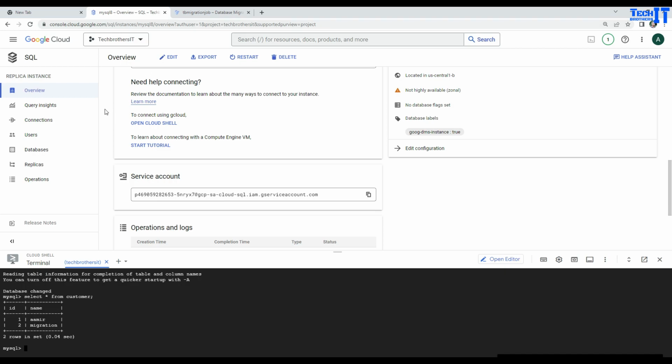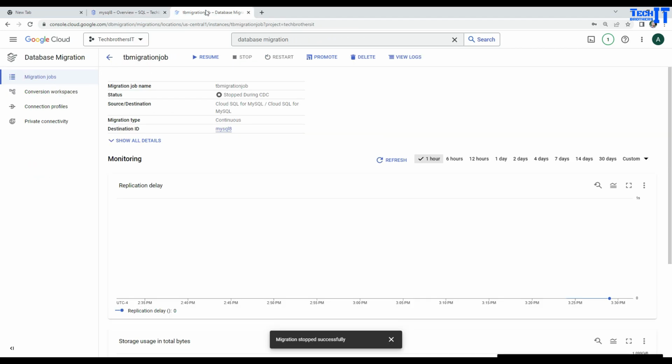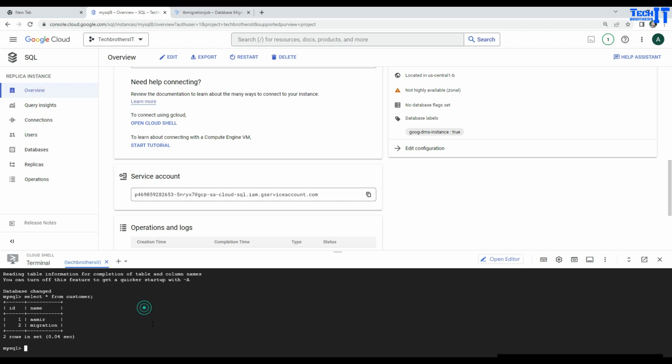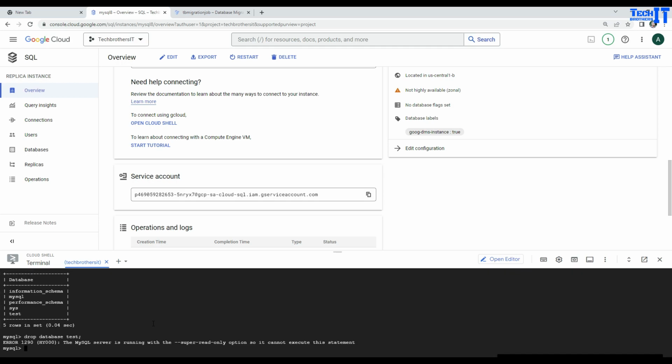Now, still our replica is in read mode, and what we can do, if we want to, is promote this one to write. So if I go back here and say show databases, you can see that dropping the test database is not going to be possible as it is a read. Let me actually try to insert the data. Insert into customer values 3, comma, insert test value. Okay, so you can see that it is not letting me because it is in read.